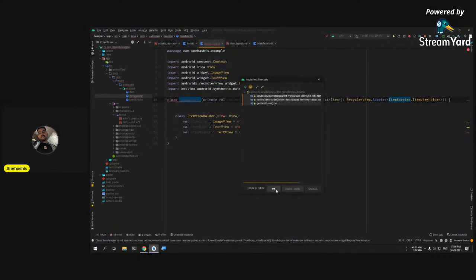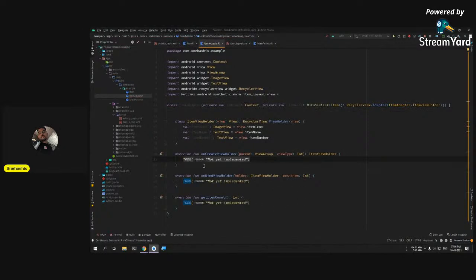So you just select them all and click OK. And now we have these three functions that are overridden and are marked to do. That means they need to be done. So first we will get rid of the easiest one, that is the override function get item count. How will we get the item count? We will just return the item list size.